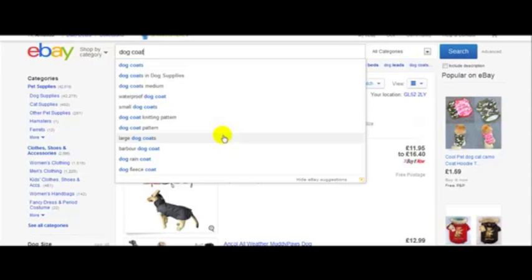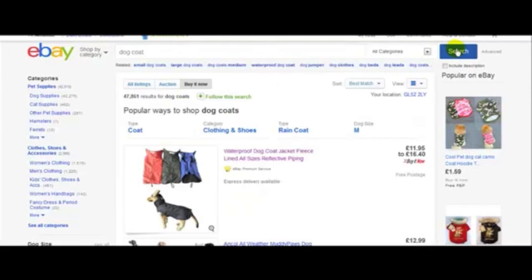So you need to make a note of these particular keywords, the relevant ones, and make sure that if they apply to your product, so for example if you've got a dog coat in medium, then you do include those keywords in your actual title. So we'll just click search so that it changes the original search results, and we can see now that we're on Buy It Nows and we're on best match.